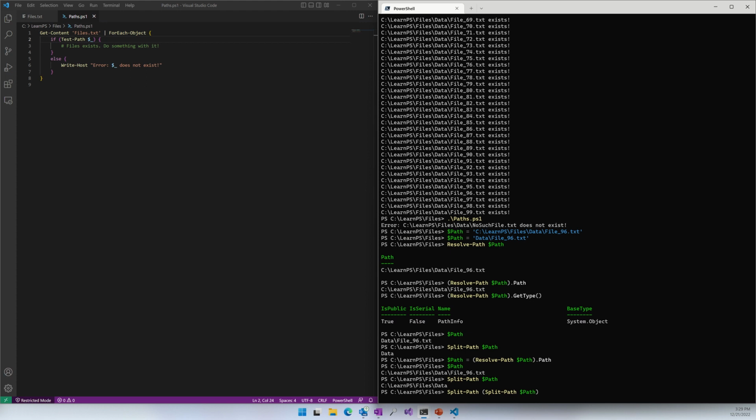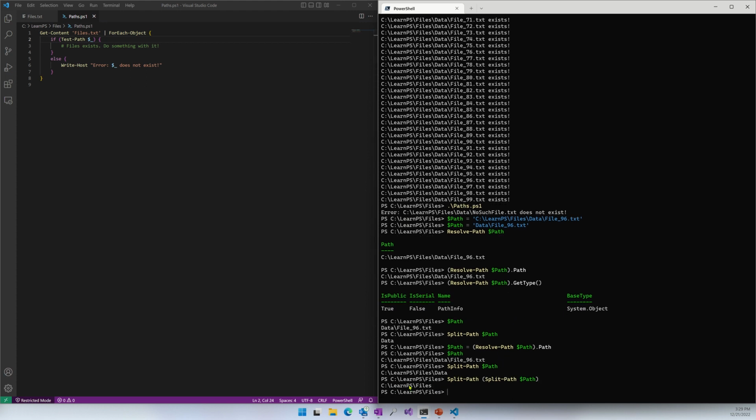Now we're going to split the path to get the parent, and we're going to split it again to get the parent of that, and then we should see learn PS files. So we had the full path that included the file name. Split path lopped off the file name, gave us the parent. Split path again lopped off the last part of the path, and gave us the parent of its parent. So split path by default will give you the parent. You can make that explicit if we want.